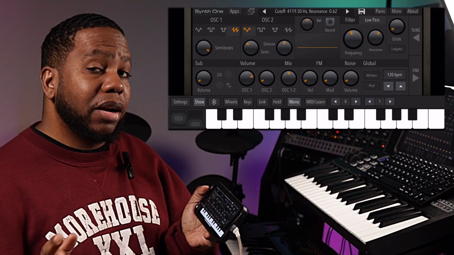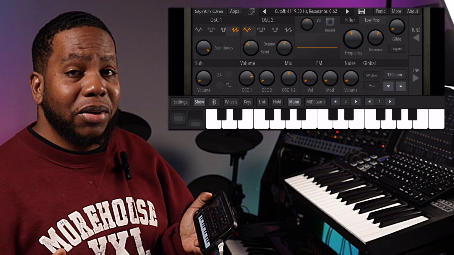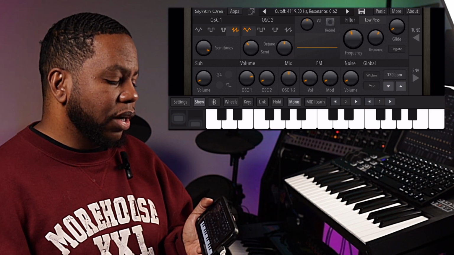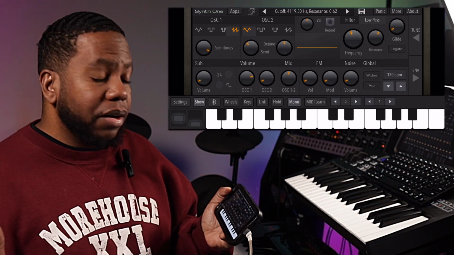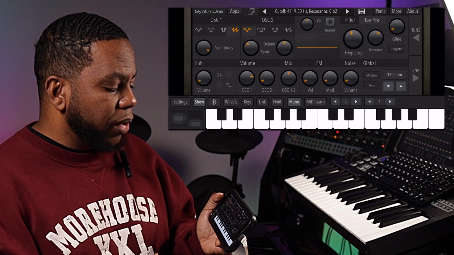It sounds a lot more tinny. So it sounds awful at this point. So we want to make it sound good. All right, so we've done our oscillator, we've done our filter. Let's go to the next page.